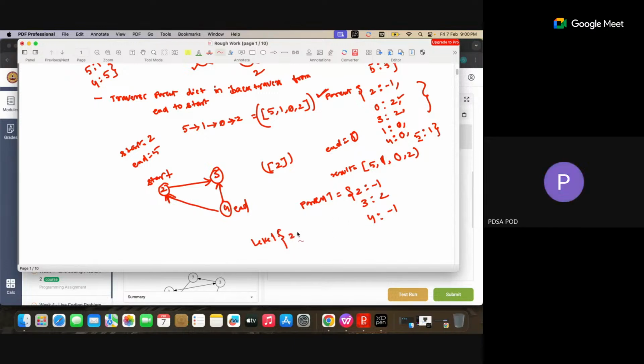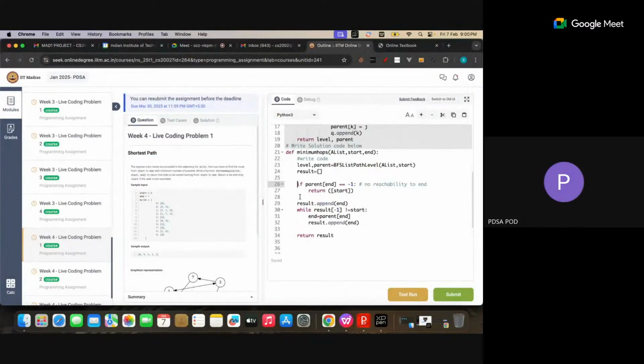My level information of 2, in this graph I am talking about, what is it? 0. Fine, very good. What is my level information of 3? 1. Very good. What is my level information of 4? There is no reachability, so level information of this 4 is -1. So if there is no reachability, either level information or parent information of my end is -1. This edge case we can check using either the parent -1 or level of end -1. Clear?